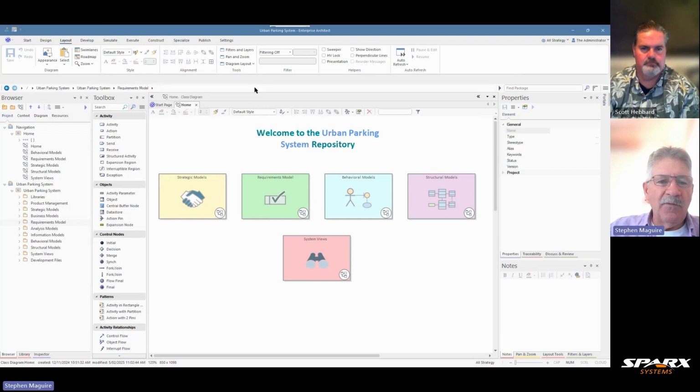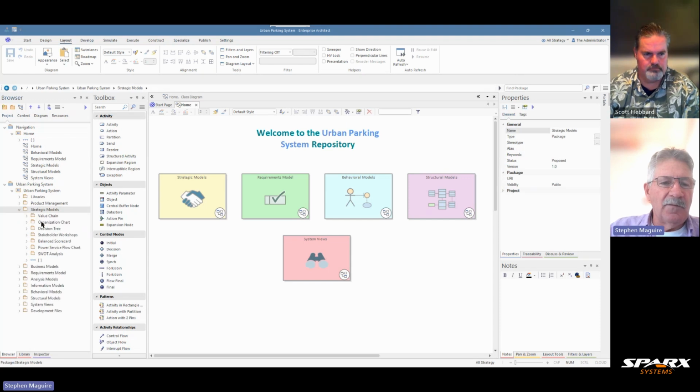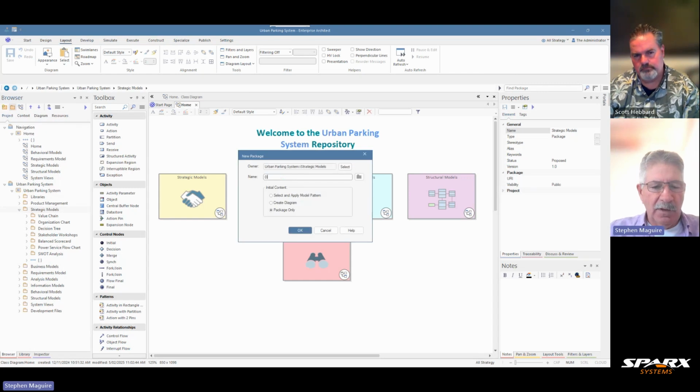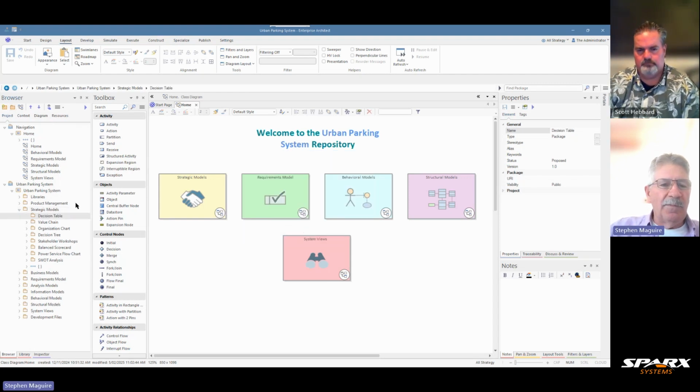So as always, we need to find a location for this in the browser, and we select decision models in the browser, and you can see now that we've got a number of different packages representing the different types of models. So I'm going to create a package there from the strategic models node, and I'm going to call it decision table.